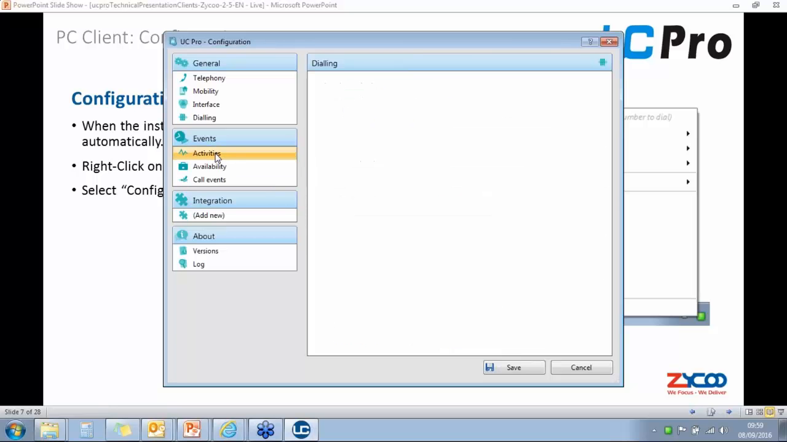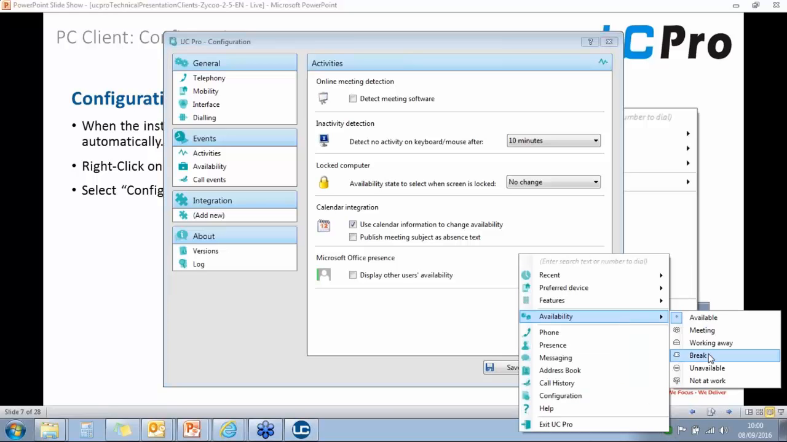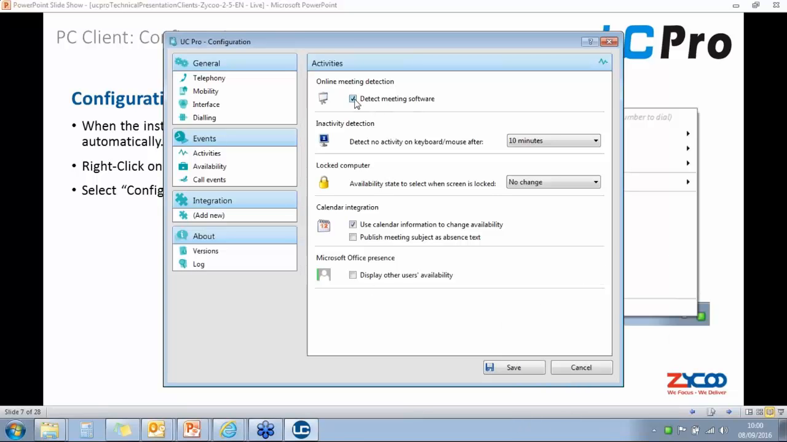In the event section, we saw this in the sales presentation. This is where you can automatically change users' availability. So you saw a little bit earlier in this presentation today where I changed my availability to something else. That was done manually. This is where you can have things done automatically. So it will automatically detect that you're in an online meeting like you are right now and put you in an online meeting mode. It can detect when you're away from your computer and turn on the away from desk availability status. If you lock your computer, you can then say, well, I want to make my availability status say away or on a break, for example.